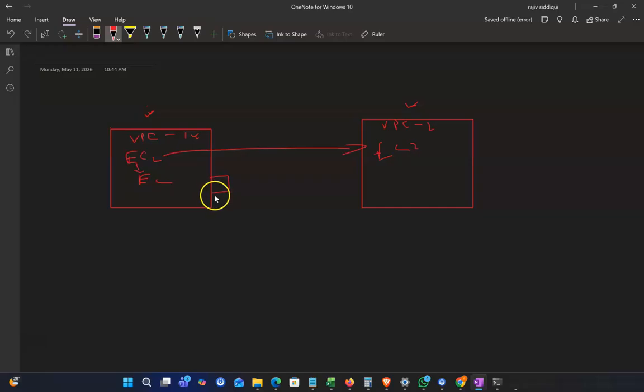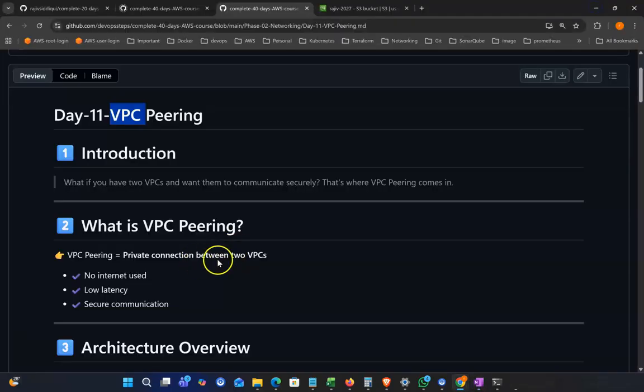Then VPC peering comes into the picture. VPC peering is the option to connect from one VPC to another VPC. So the request first comes to this VPC, then through VPC peering it connects to this EC2. The same way here is also VPC peering. If this EC2 wants to connect to that VPC, it comes to this VPC, then connects this way. This is how VPC peering works.